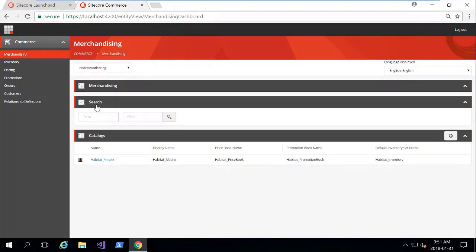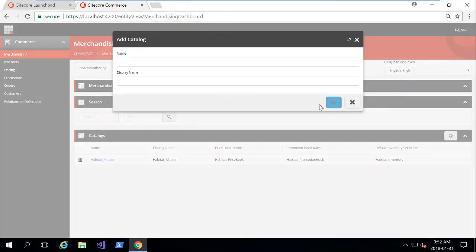So you could add things like number of products, maybe information about inventory, or what have you. Below that, we have search that goes through the Commerce Engine and then can be backed by either Solr or Azure Search. And then below that, we have, in this case, the catalogs module, which is a list view of all the available catalogs in the system. For catalogs, we have name, display name, and then some additional information, some associations to the catalog, so price book, promotion book, and the default inventory set. Following the same Speak action model, we have the action control. In this case, there's a single action for add catalog.